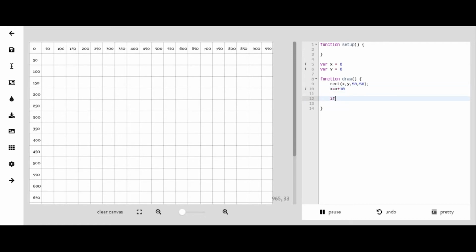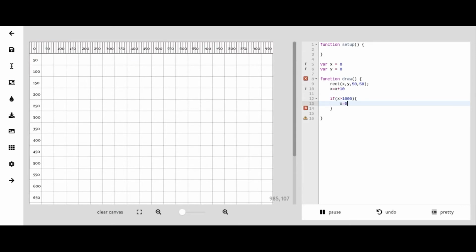And then I'm going to want to make a conditional statement. In this conditional statement, I'm going to say if our x value is greater than 1,000, so if it goes off the screen, then I want it to go back to 0. So now it's going to go all the way to the end, and it's going to come back to where it started.